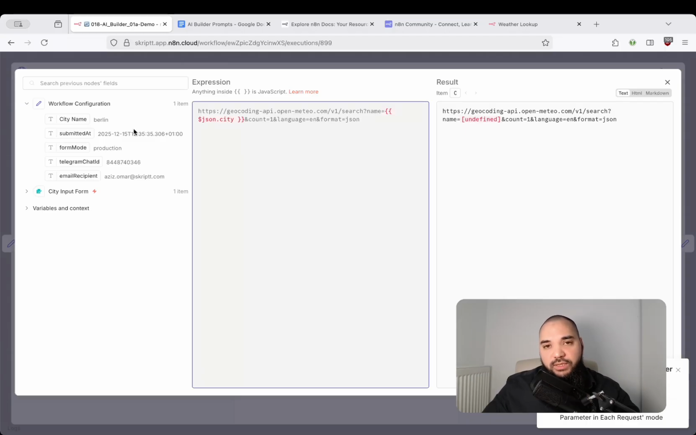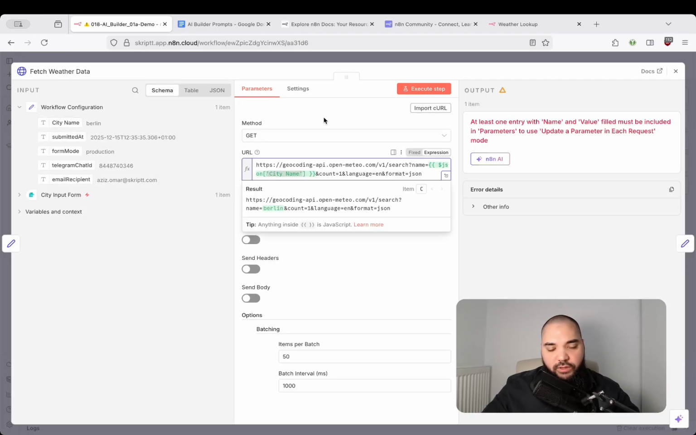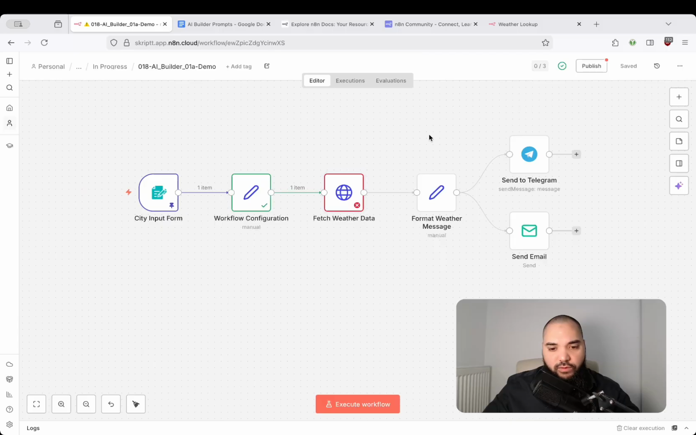This is interesting because this is something that it should have been aware of, right? Because the workflow configuration part is completely manual, so this is something that it knows what to do. And that this does not match with what happened before is definitely interesting. So I'm going to fix this and let's see what happens. All right, so now I changed it to city name, because the field is called city name, and we're just going to run the flow again.